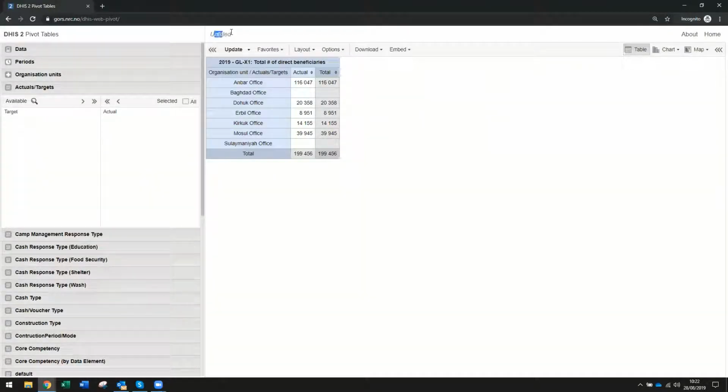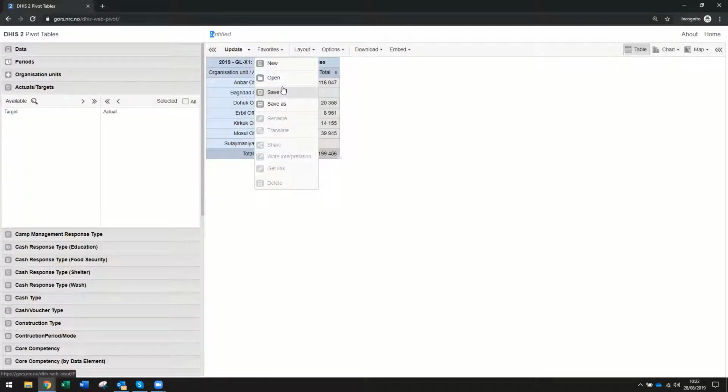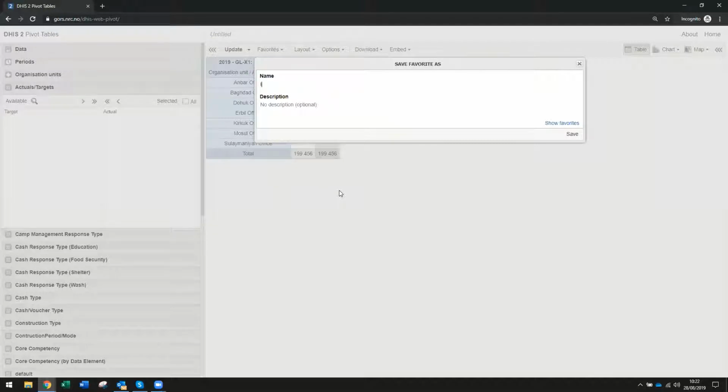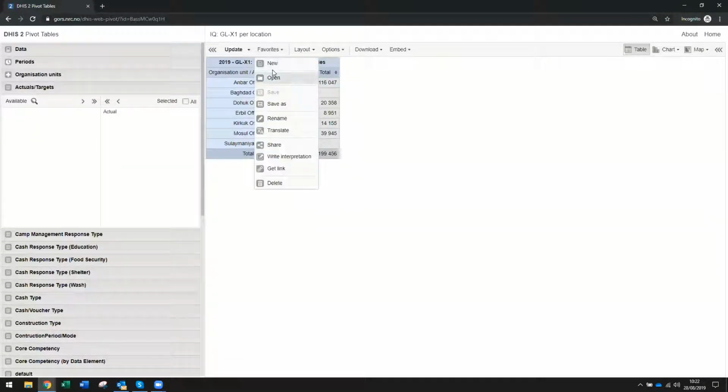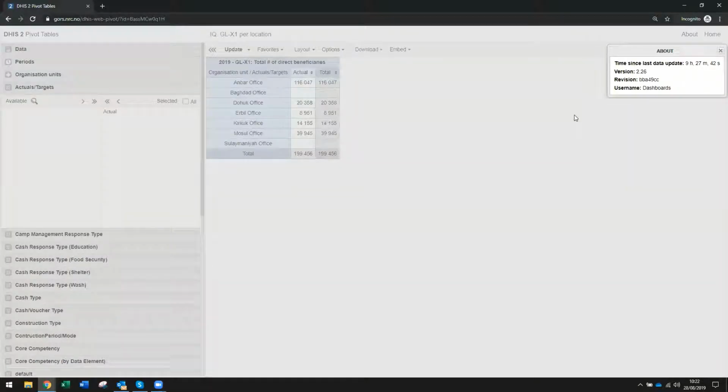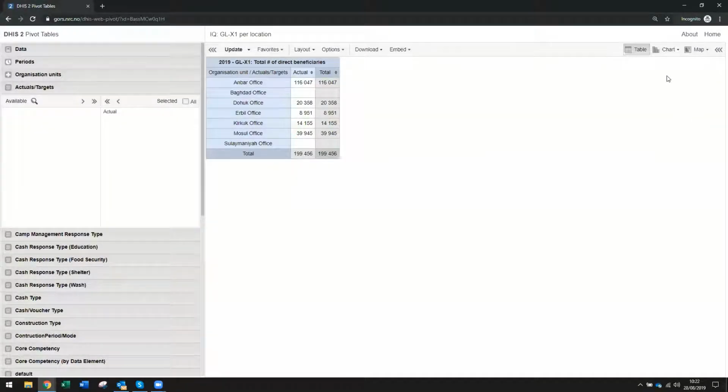And I need to save it because it's untitled, so this one is not saved. So favorites, save, Iraq, total. I will put the code, for me it's easy, GLX1 per location. For example, you choose the name you find that makes sense, and I save. It means that every time I come in the favorites and open, this one will be updated to reflect the data entered. Remember to check when was the last time before getting nervous that your data is not visible.